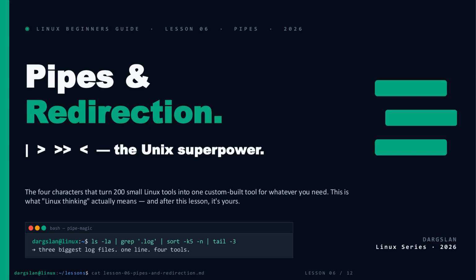Welcome to Lesson 6, the one where Linux finally starts to click. Today we're talking about 4 tiny characters: the pipe, the greater than, the double greater than, and the less than. They look like nothing, but they're the whole secret behind Linux thinking. The ability to chain 200 small tools into exactly the one you need.